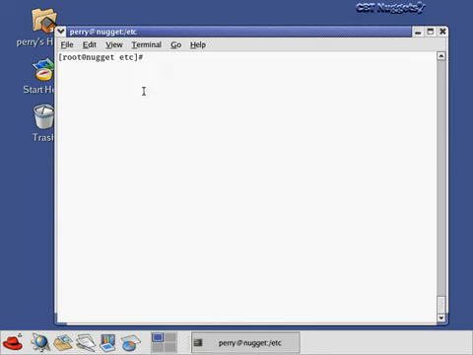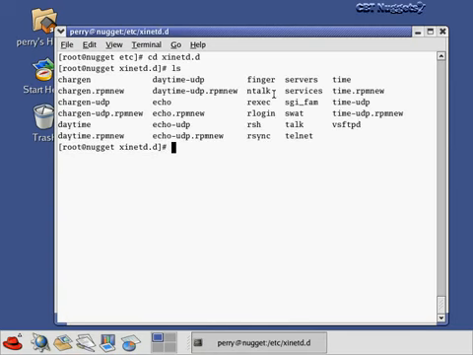Well, we're already in the etc directory. Let's go down into the xinetd.d subdirectory and do a listing. You can see all the different services that xinetd manages. Here's vsftpd. That's the file that we messed with a few videos ago when we wanted to set up an FTP server. Here's the telnet file. That's going to control the telnet service.